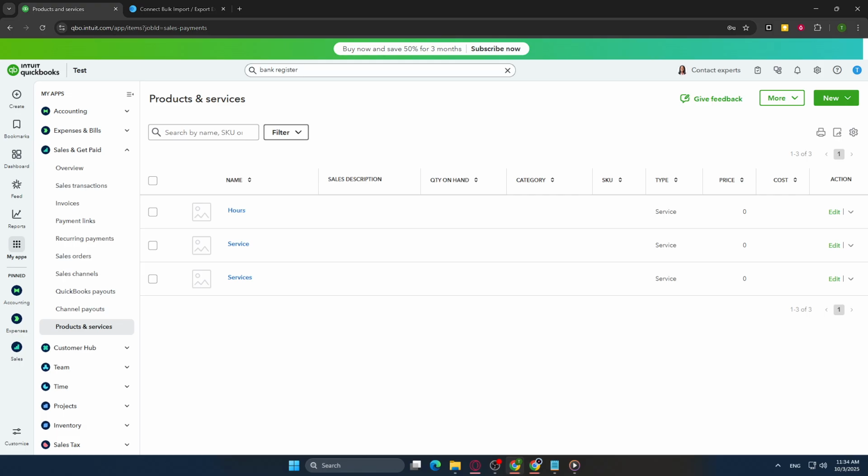Now let's say you have a product or service that you wish to deactivate. Perhaps it's something seasonal or a service that's no longer in demand. QuickBooks allows you to make these changes seamlessly.